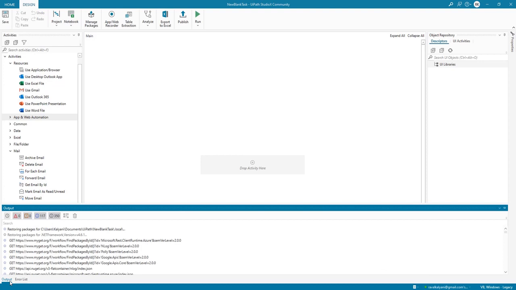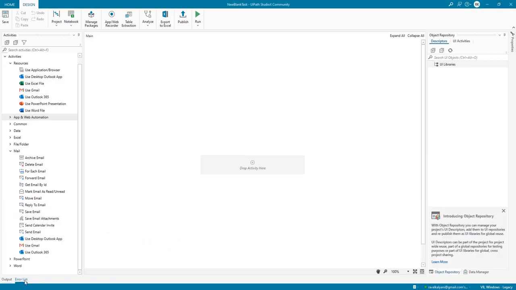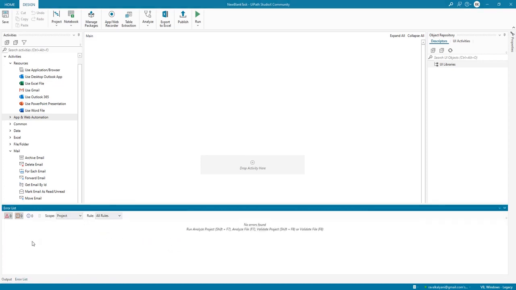The second is, once you run the process, you can see the output here. Output here would be only the message box that you use, which will be displayed here. Another option, error list, is utilized to see all the errors that have happened after running or while running the process.